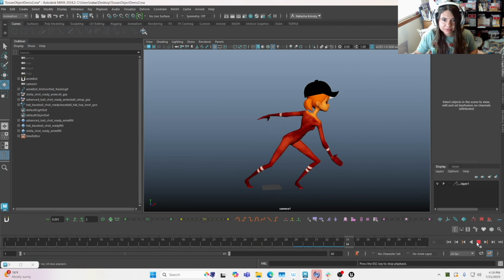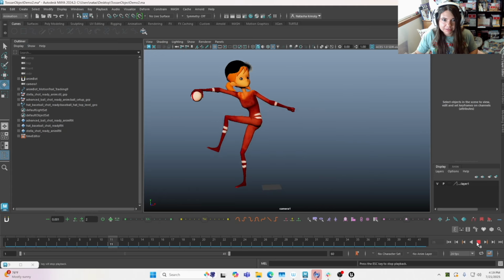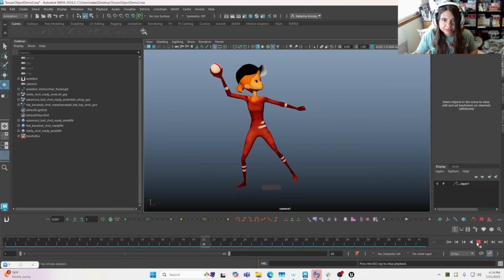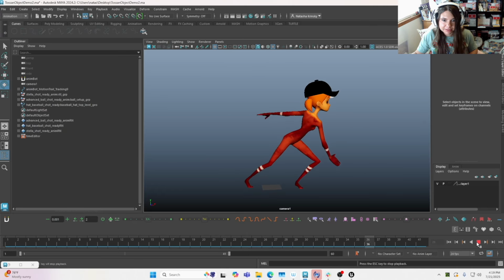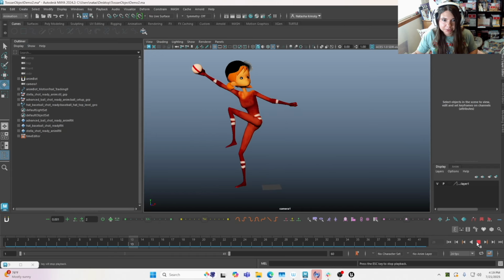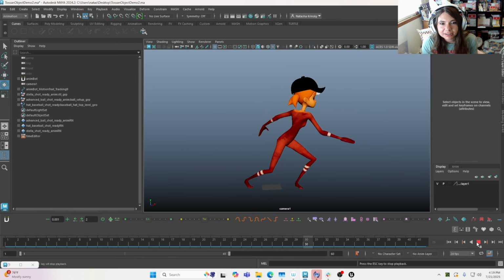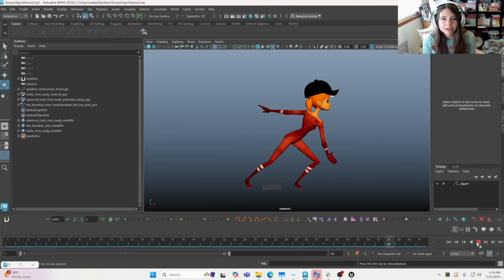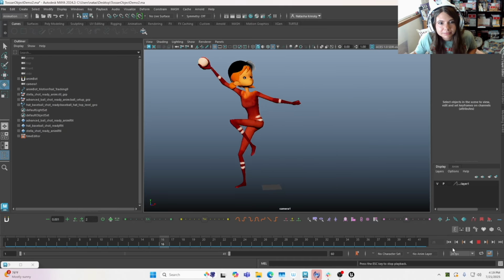Let's see what that looks like now. I think that's feeling pretty good. Might be a little bit I could clean up more in her wrist. And the end still feels a little floaty, but I think that feels pretty good for the purpose of this tutorial and showing how I would go about tossing a ball and cleaning up some motion trails.